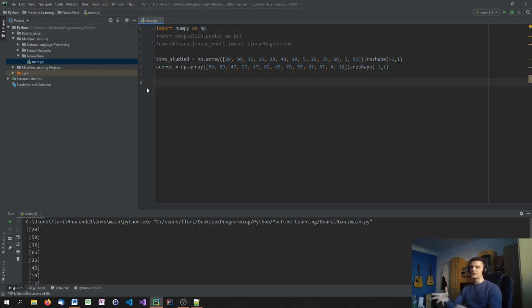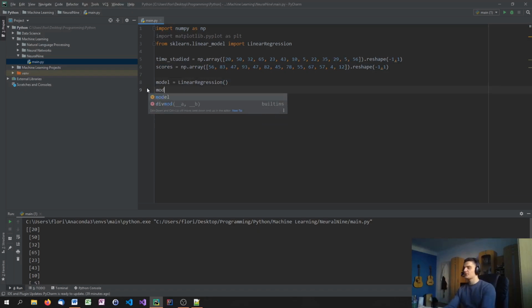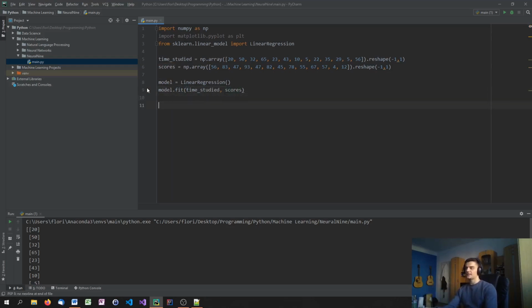Now, the next thing that we need to do is to train the model. And this is actually very easy with scikit-learn. The only thing that we need to do is we need to create the model. So we're going to say model equals LinearRegression. That's it. And to now find this optimized line, to find this perfect line, we're just going to say model.fit, time studied, and scores. That's it. After that, the model is complete and it's done.